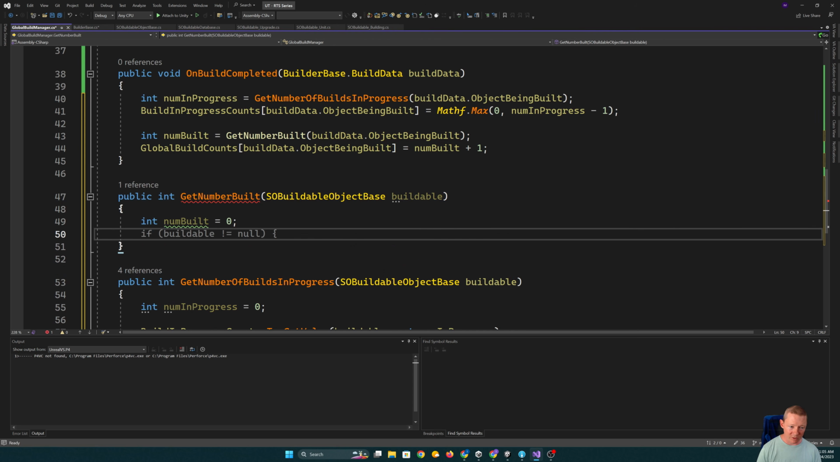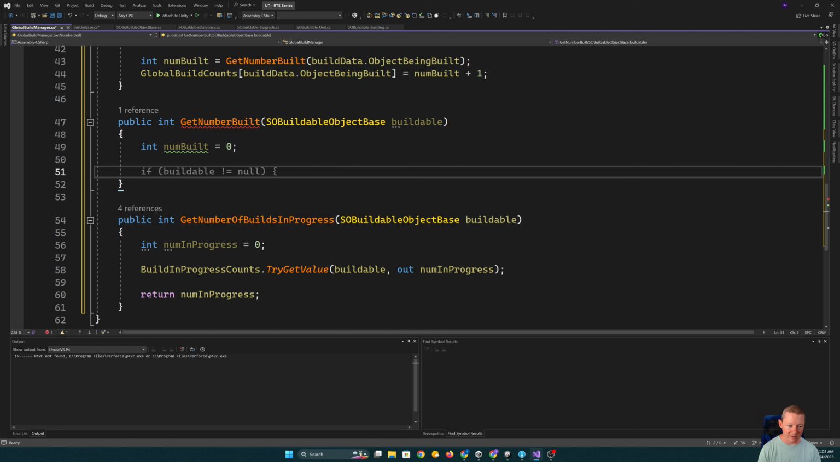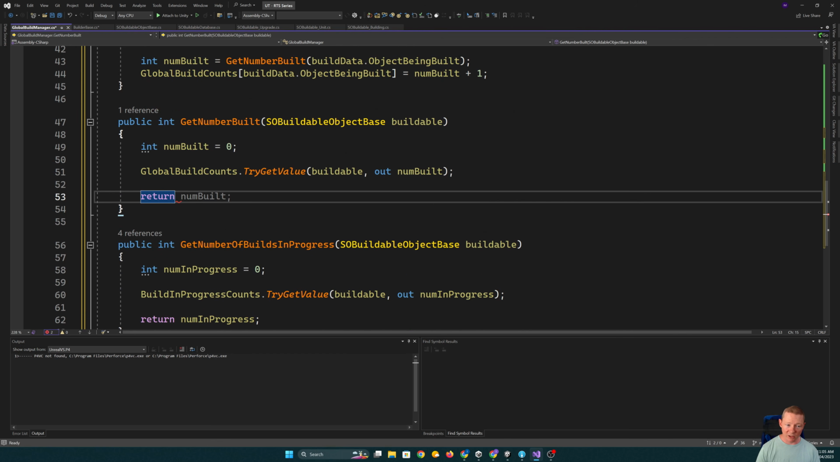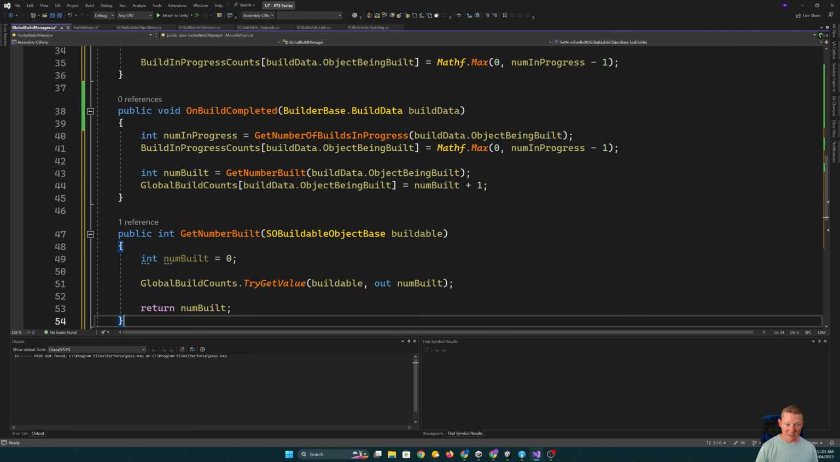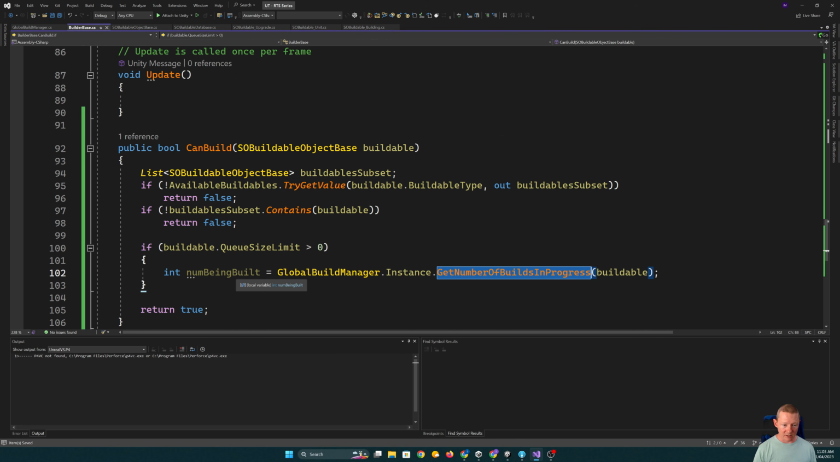We have the number built. What we would then be doing is we would go global build counts, try get value like that, and we return it. So now we've got a little helper function that is going to make things a little bit easier, because over here, now I know the number being built.